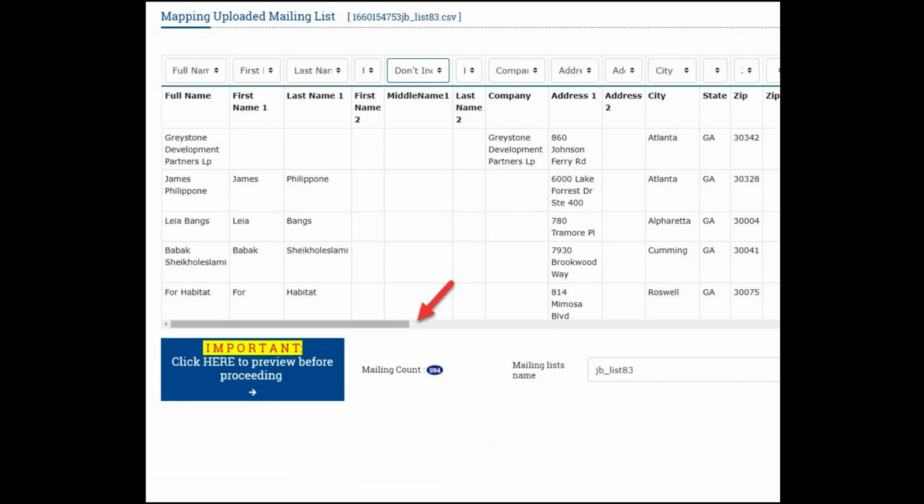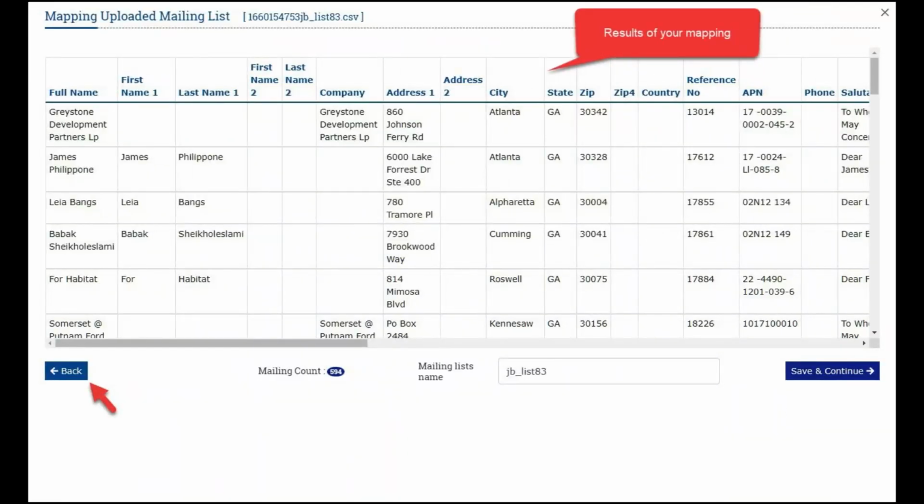Also note that depending on the number of columns in your list and your computer screen size, you may have to use the horizontal scroll bar to move to the right to see the rest of your columns. After mapping all the fields from the drop-down, click here to review your final results. Click on the Back button here to go back and make any changes. Click on Save and Continue if everything looks good.